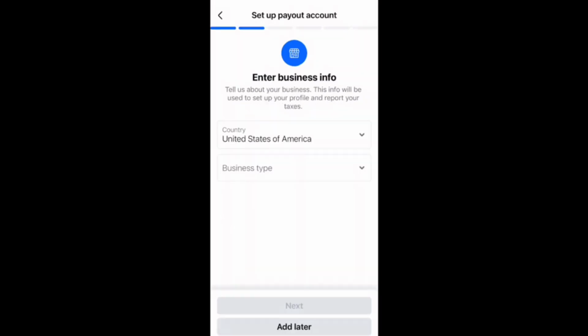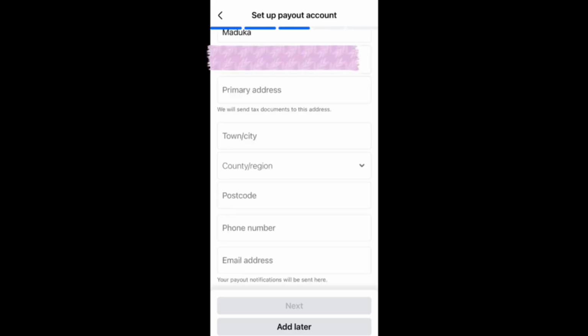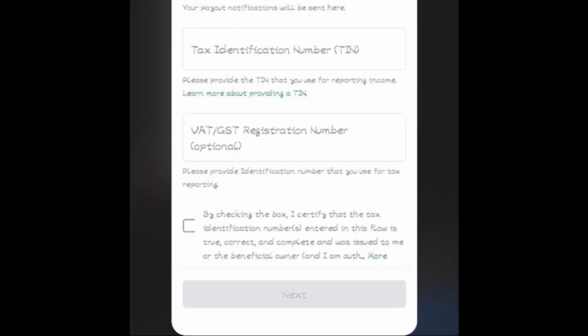So the next step is what you're seeing right here, which is your country. You enter the country where you're monetizing from. For the business type, you're going to enter individual. There are just 5 stages to this thing, so we're already on the 3rd one now. I'm doing this very fast. I would advise you to save this video so it will be easy for you.